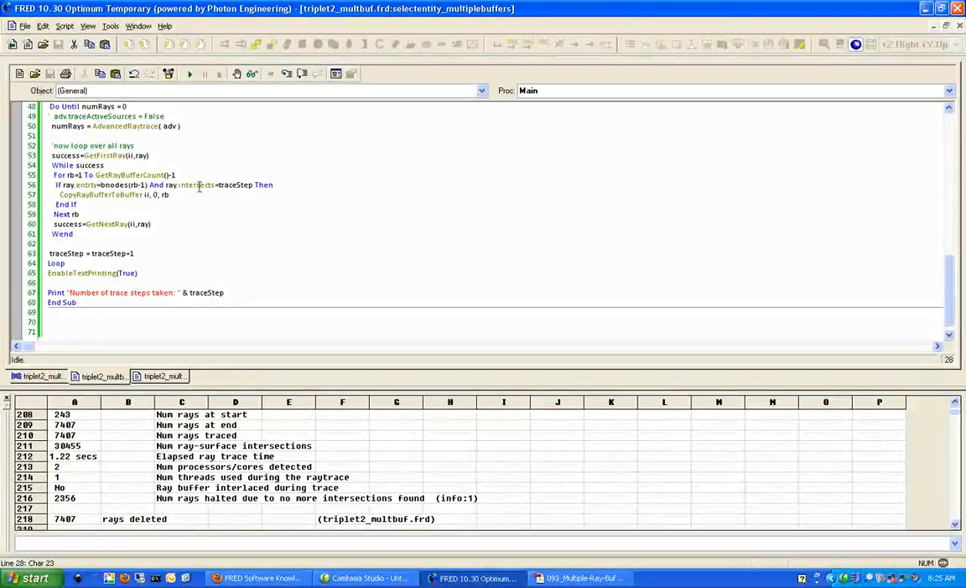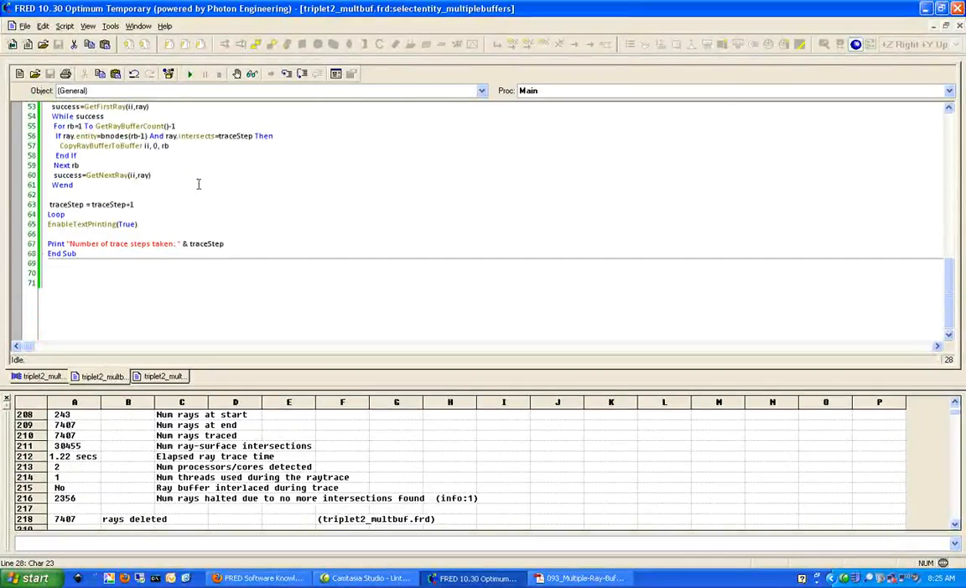surfaces of interest, and its number of intersections is equal to the number of steps that we've taken in the advanced ray trace, then we're going to copy that ray to the ray buffer. The second part is important because a ray could have ended its life on that intermediate surface, and we don't want to make multiple copies of it in the ray buffer, so we just want to copy it one time. Okay, so that's the first script here.